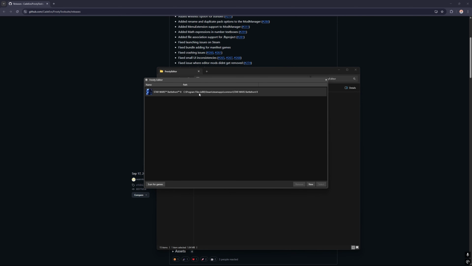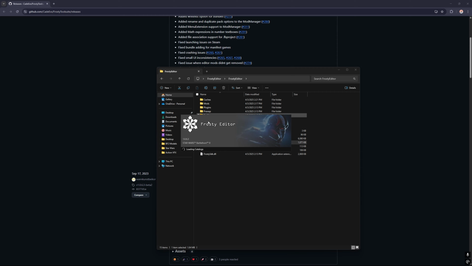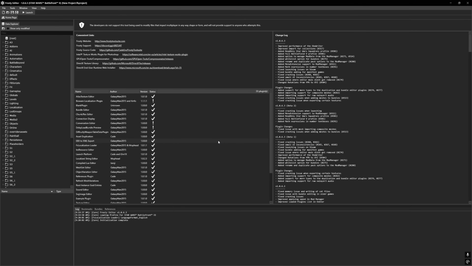And if you have the game installed, it should automatically pick up your game. If it hasn't, you can click scan for games, or you can click new and go find the path, this path right here, and then it should find it. But if you already have it installed, it should already be there, so don't worry about it. So you want to double click on that, and the first time you open it, it'll probably take a couple of minutes, but I've already done that, so that's why it opened up immediately.